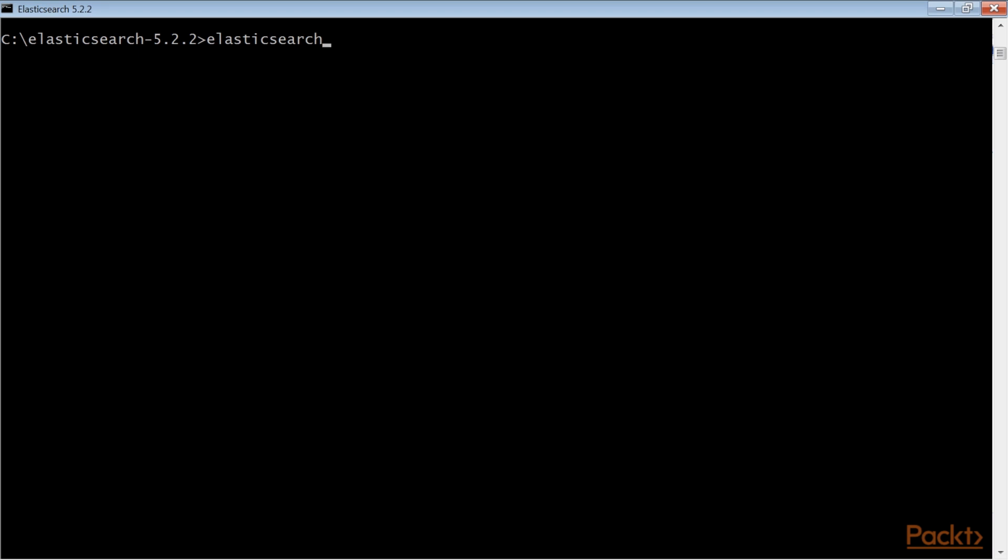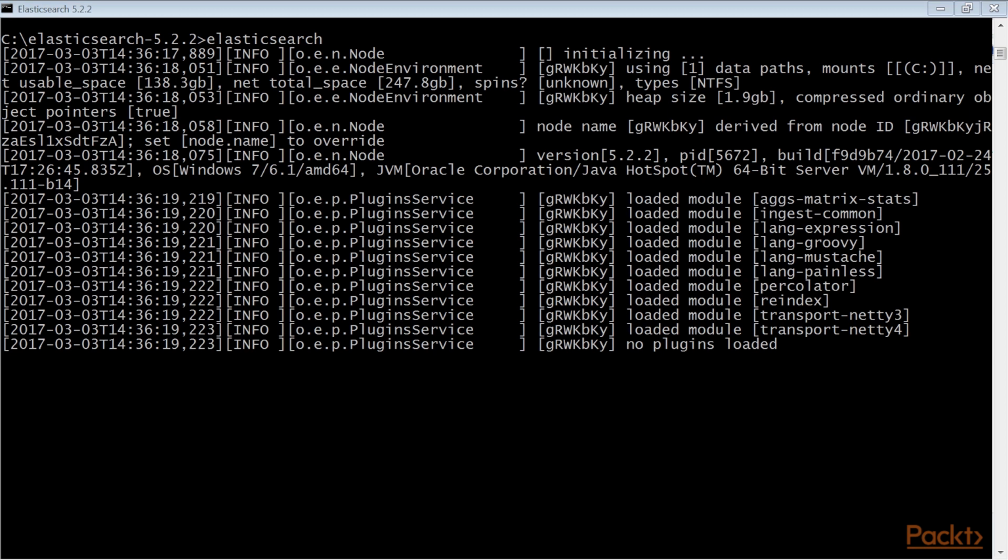We start Elasticsearch to check if everything is working. To start your Elasticsearch server, just go into the install directory and type this command. Your server should now start up as shown on the screen.